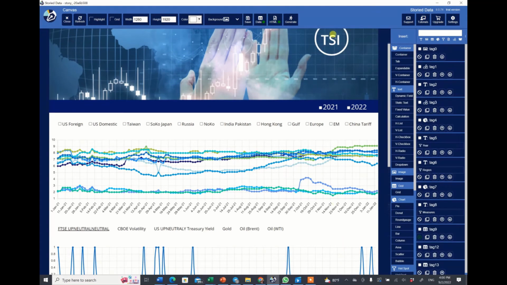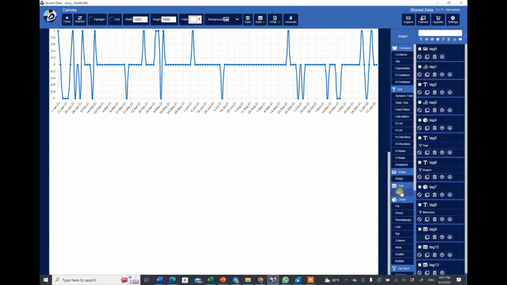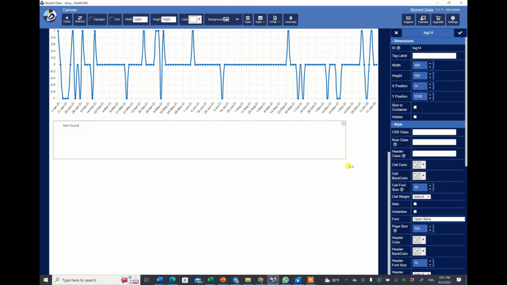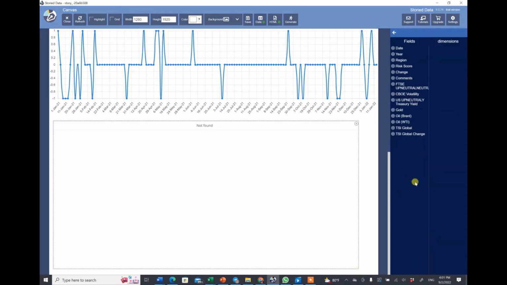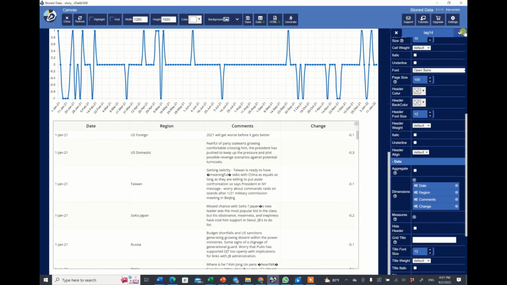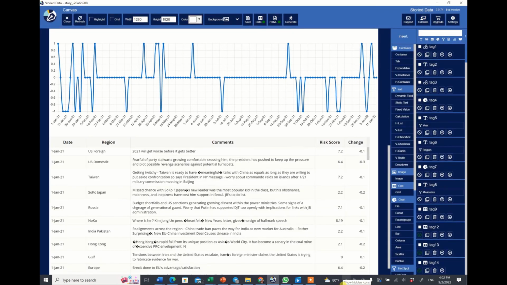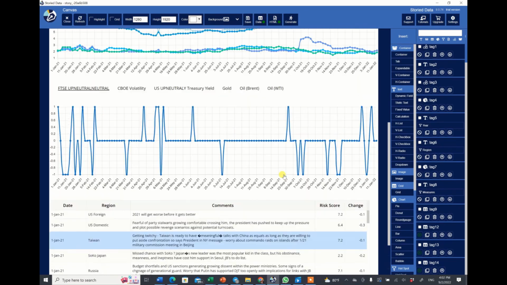Scroll down and then click Insert the grid. Drag and drop the grid container sides to size it. The grid will contain the detailed records and comments from the data. Scroll down the properties. Click on Dimensions to add date, region, and comments. Click on Measures to add the risk score and its percent change measure. The basic report is ready, but you can do so much more.